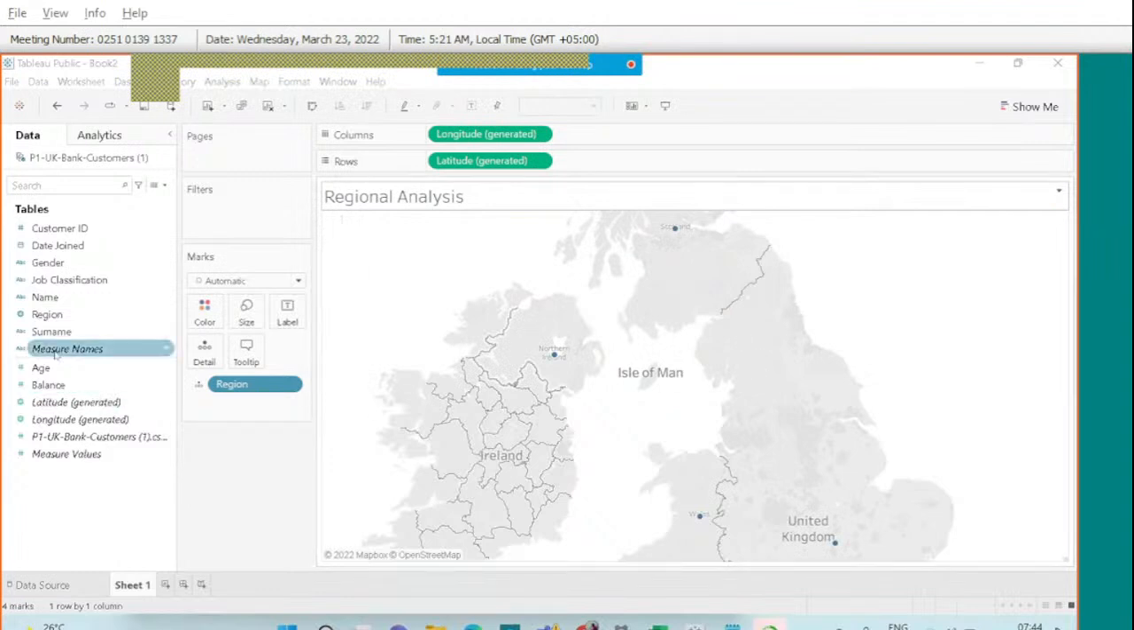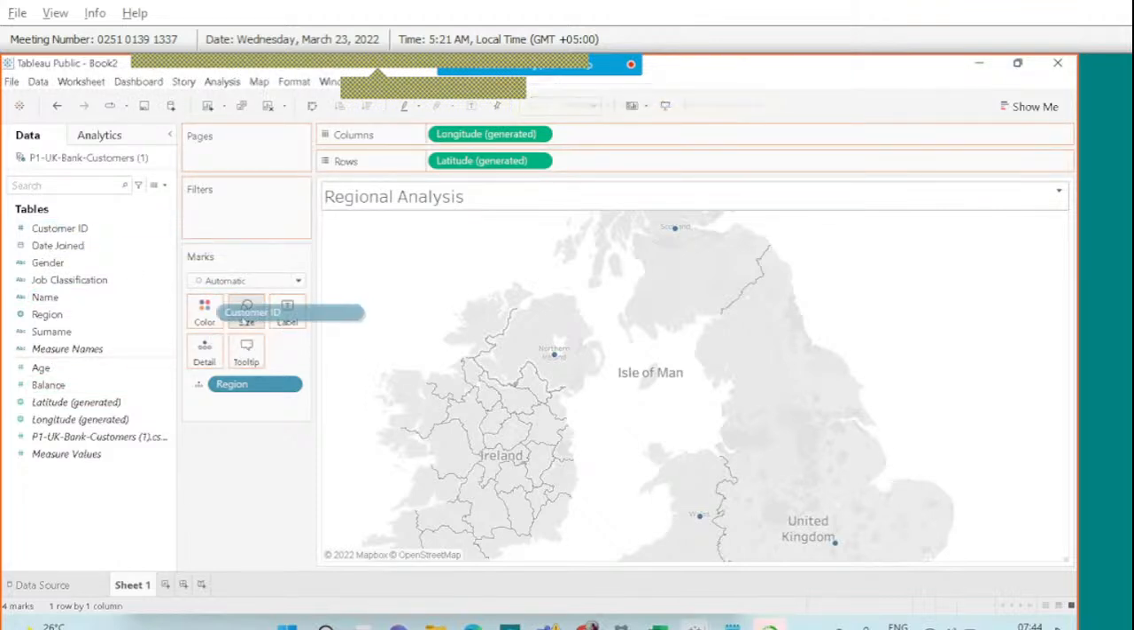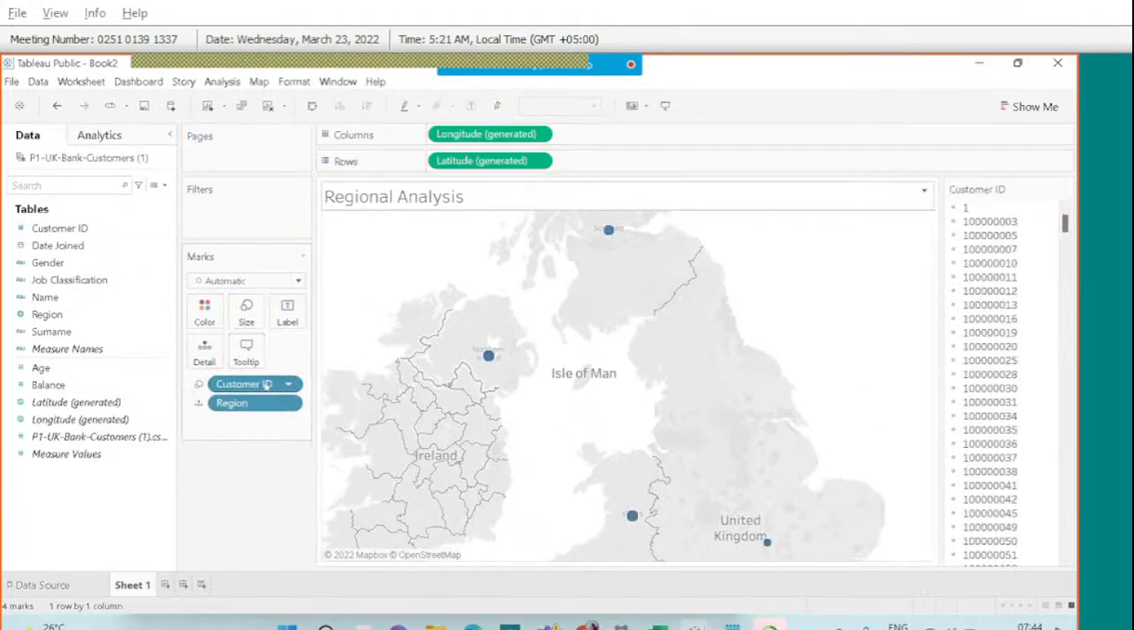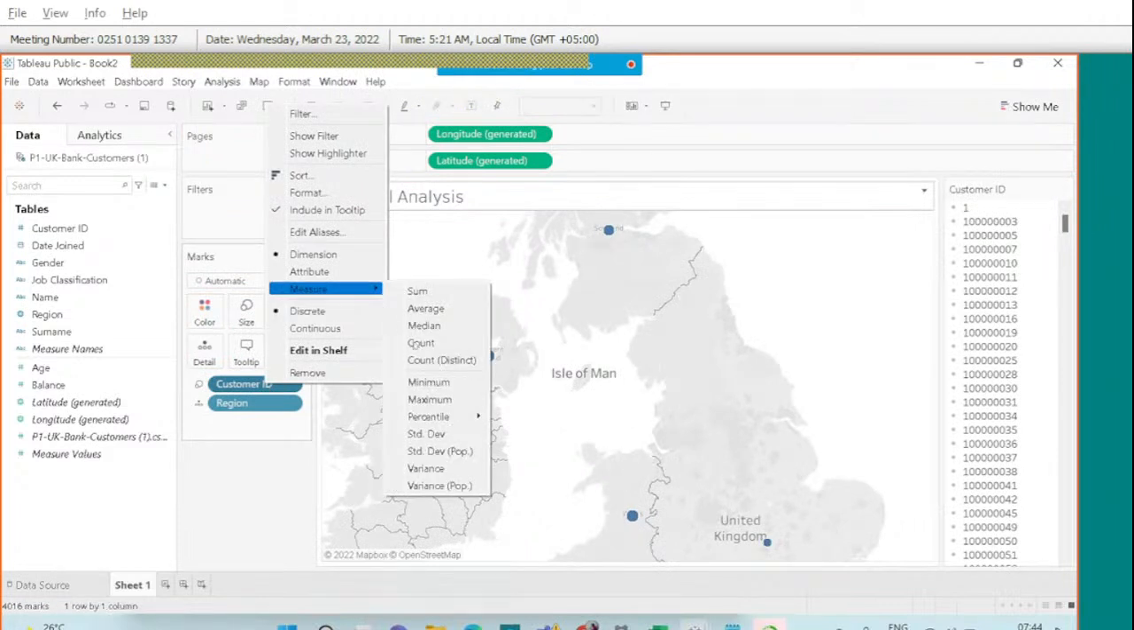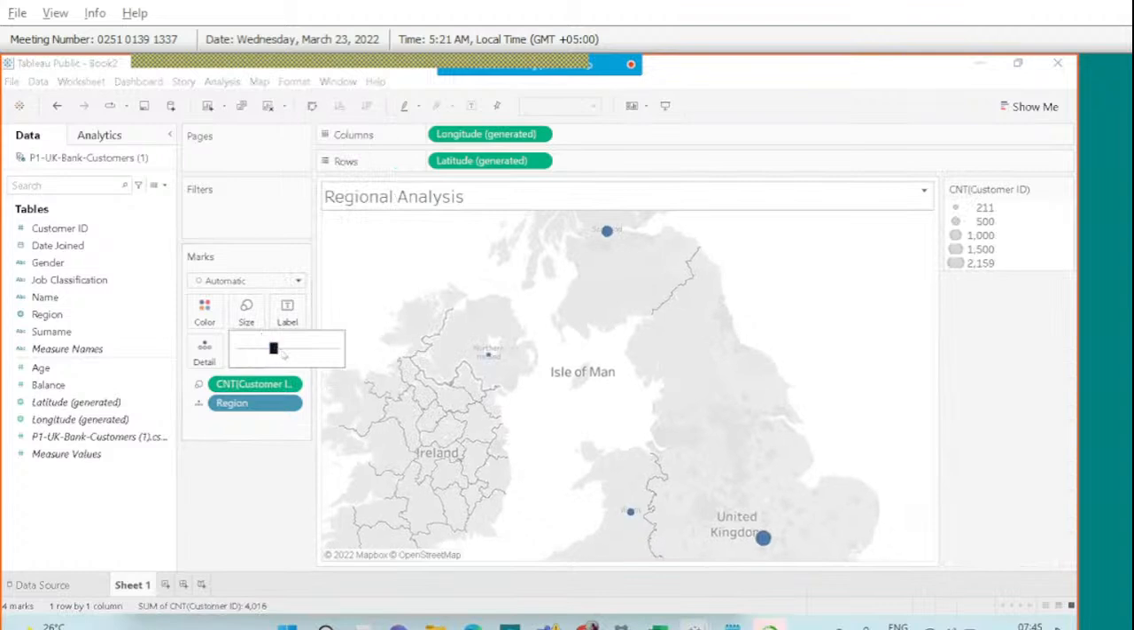Right. So everyone, now the map is ready for all of you. Customer ID is coming on the side, and change this to count. This way, my chart is now ready. With this, we will move to the second chart.